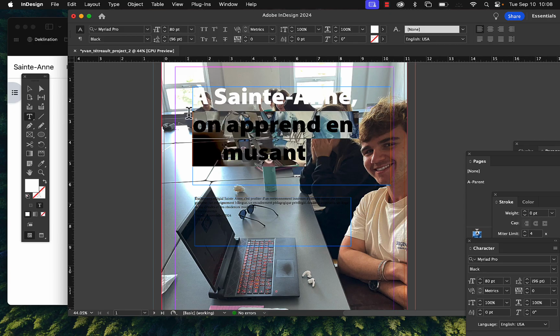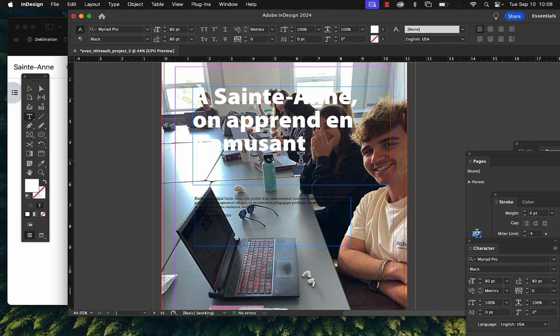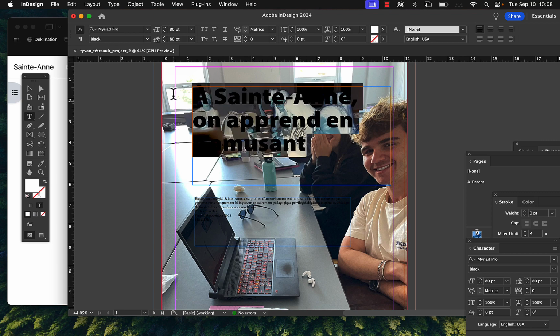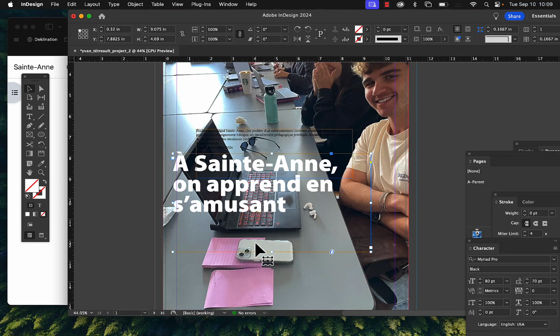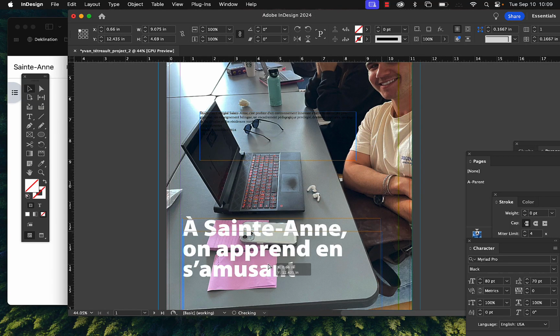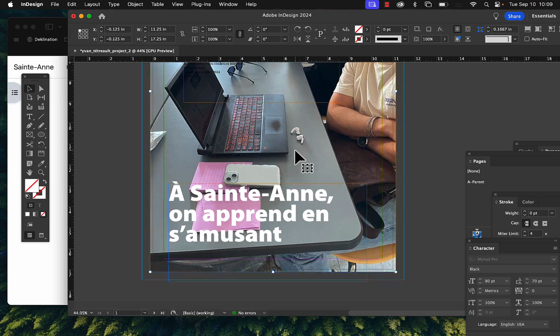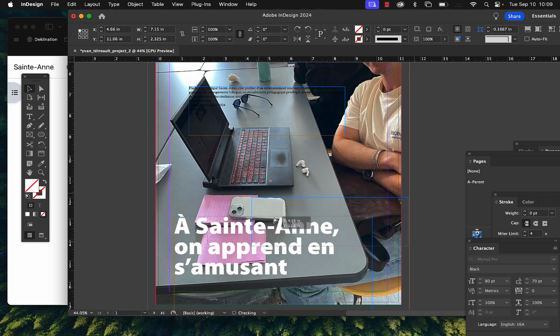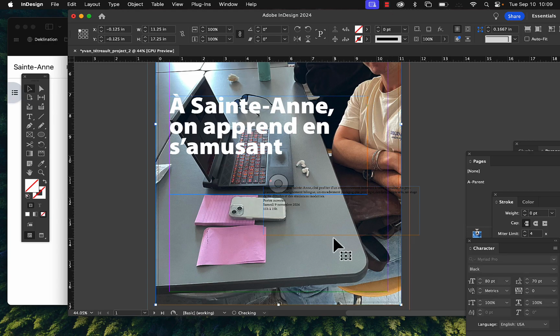What I need to do now, I think, is to bring the leading down. So I'm gonna type 80. That's, I think, still too much. So I'm gonna do 70. I think that looks pretty good. It's difficult to see, so I'm gonna bring it somewhere that's visible. Oh yeah, that's a tough one, but that's not too bad.